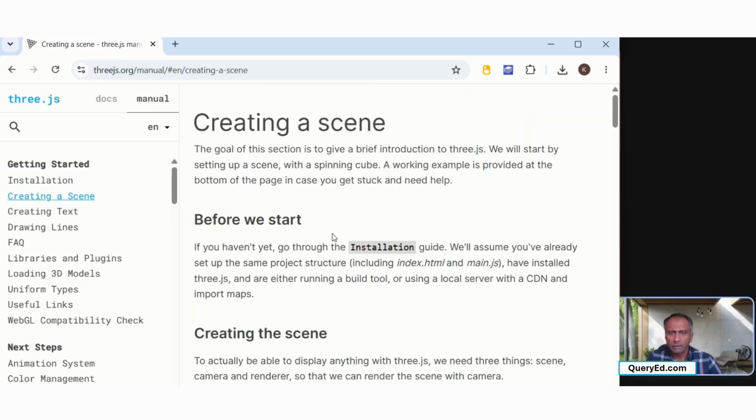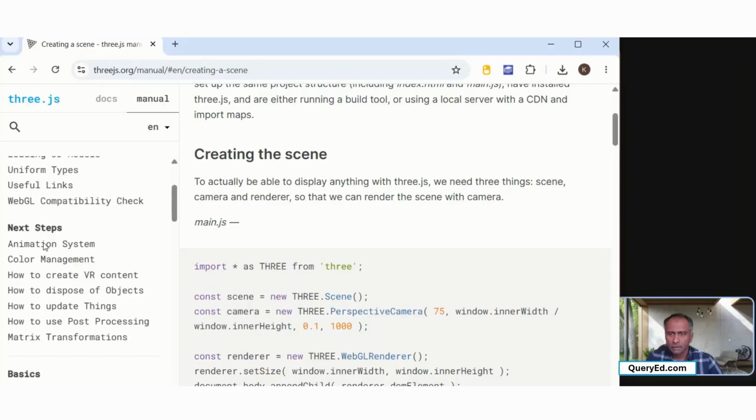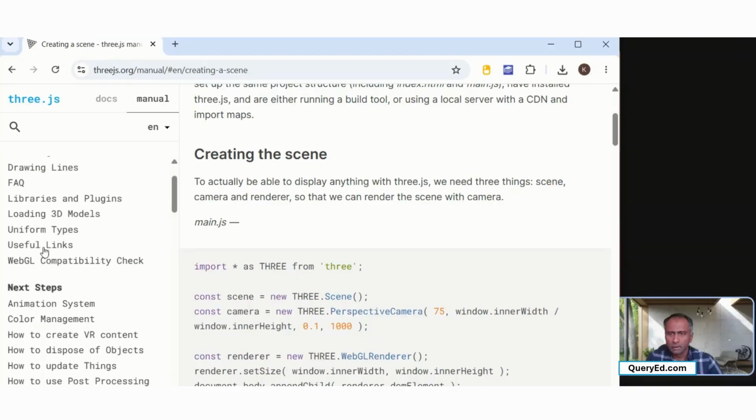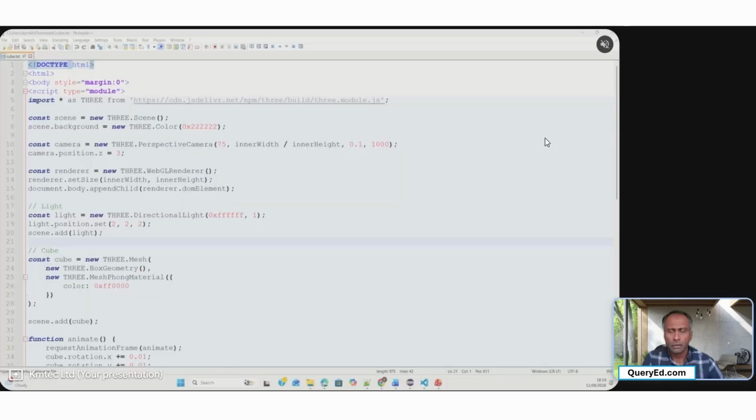How to create a scene and how to create a camera. There are a lot of things here which I'll explain, but let's just do the basics now. So let's go on to the video. I'll explain how you can create a Three.js project. It's a very simple project. Three.js is a 3D sort of library which you can use to create applications and also websites.